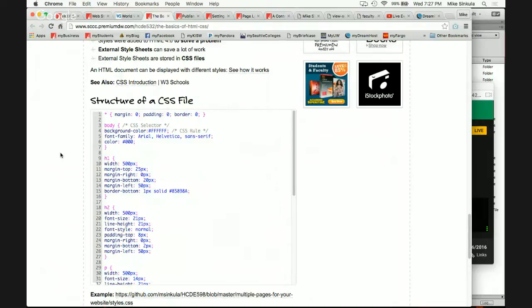What if I want to change every last H1 tag to 503 pixels wide? I don't have to do that in every single page. I can do it once. So it's basically efficiency of code, modularizing your code. In other words, if you ever have to write the same thing twice, you might consider a better way of doing it.